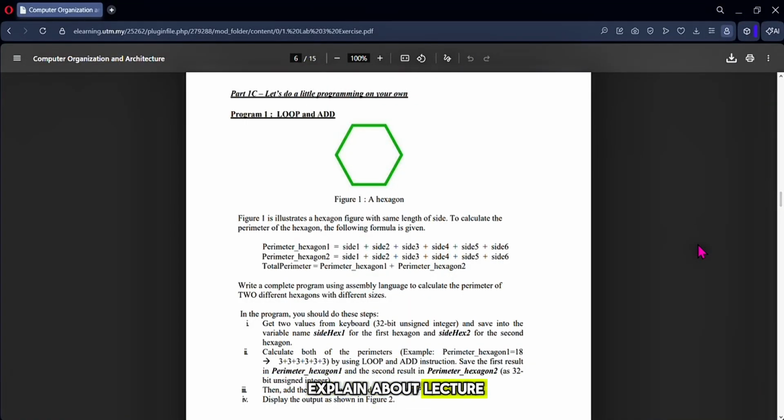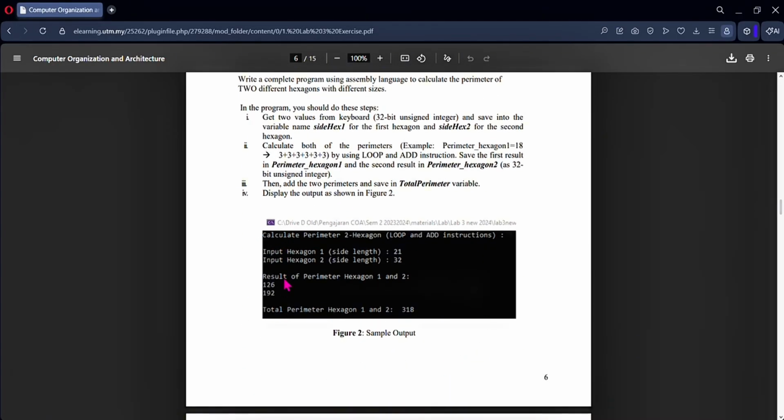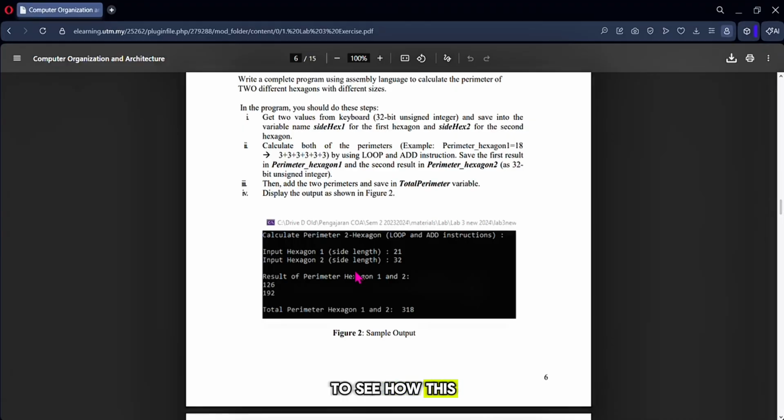So today I will explain Lab 3 of Computer Organization and Architecture, question part C, part 1C. Program 1 mainly wants us to implement a loop and add. First of all, I will explain what the question asks me to do. We have to get two values from the keyboard, then calculate the perimeter for both using this formula, then add the two perimeters using this formula. The output is displayed exactly the same as this. Now let's look at the code to see how this is implemented.